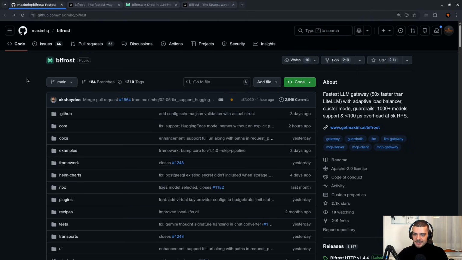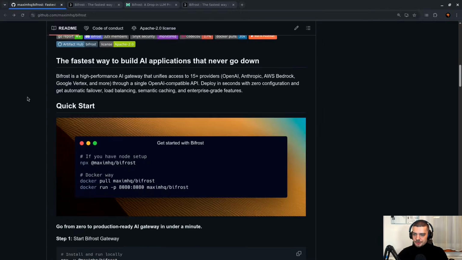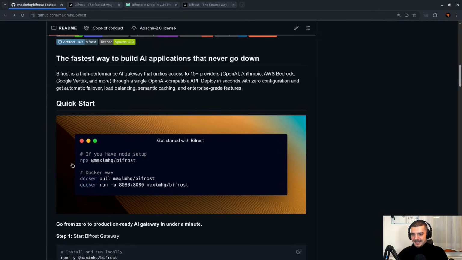For this, we're going to go back into the GitHub repository and scroll down to the quick start section. Again, here we have the npx command if you want to run this using Node, and we also have the Docker command if you want to run this locally as a container. I'm going to go with Docker, and in this video, I'm going to use tools like Docker, Ollama, and Claude Code, but I'm not going to go into the setup of those. I expect you to be able to set them up on your own if you want to use them as well.